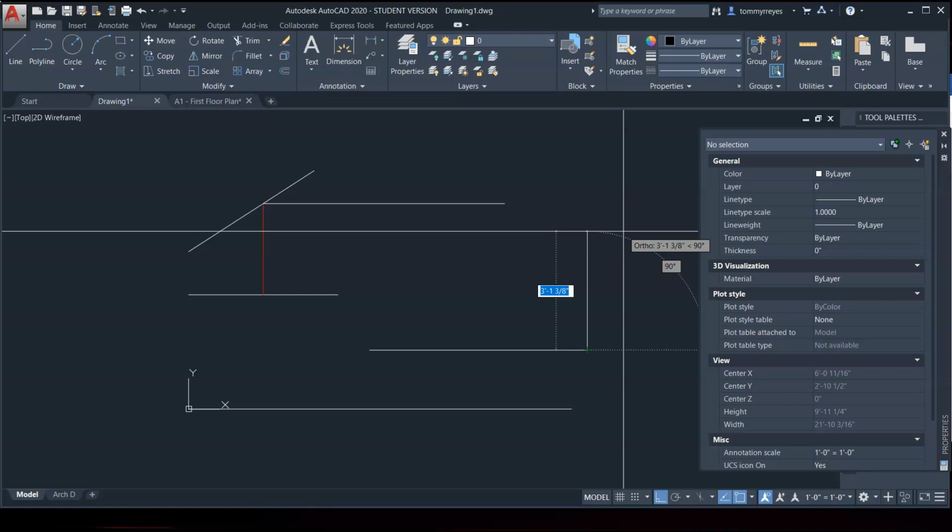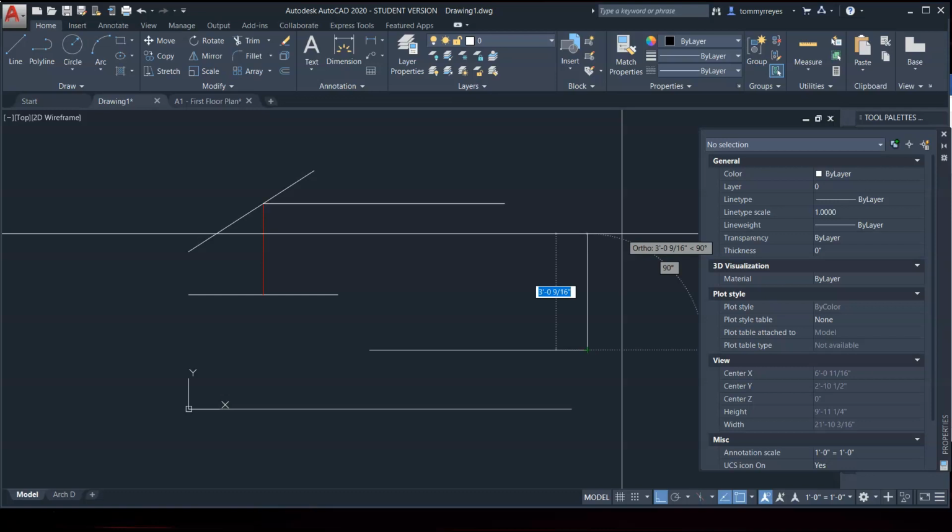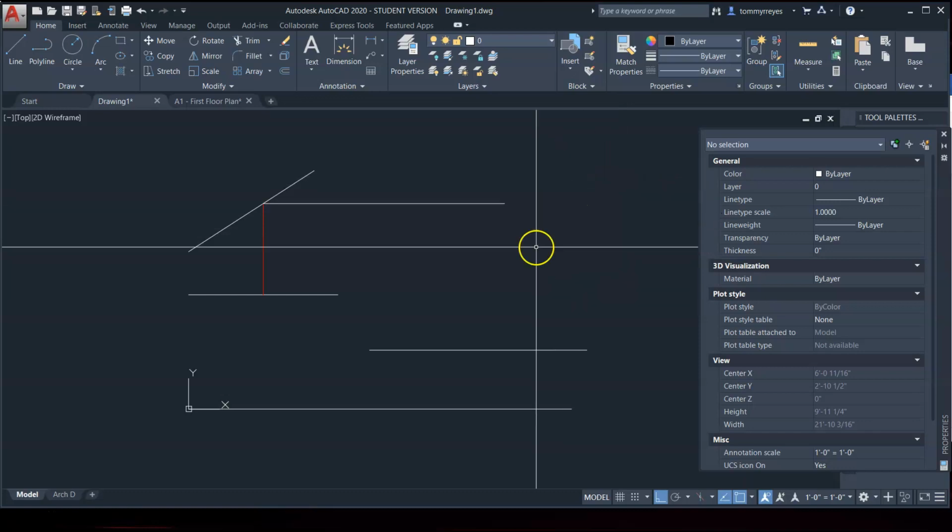All right, and so now we'll get into drawing other lines. So we need to draw a line that is 1/8 of an inch, and another line at 600 feet. So let's go ahead and do that.